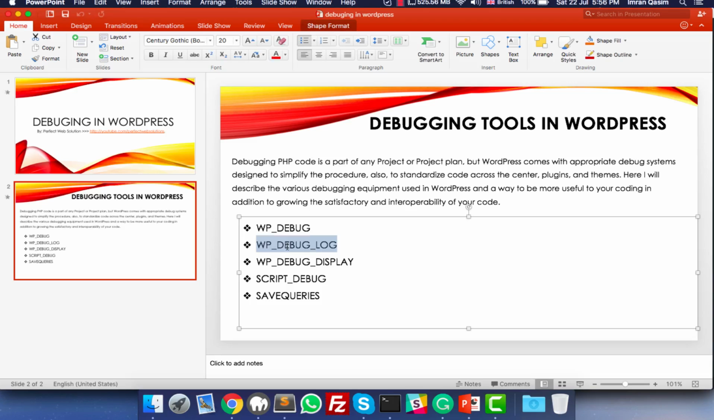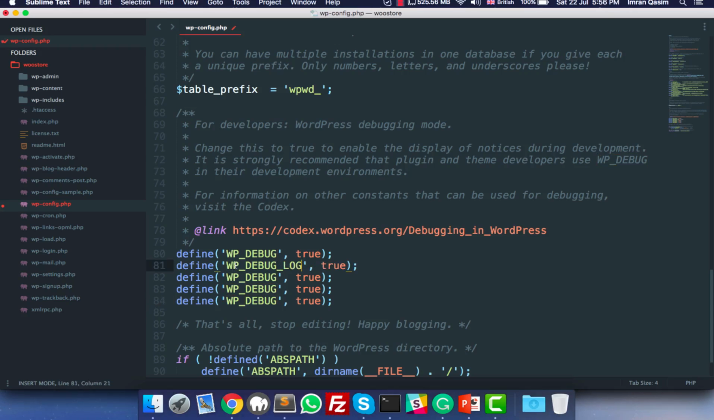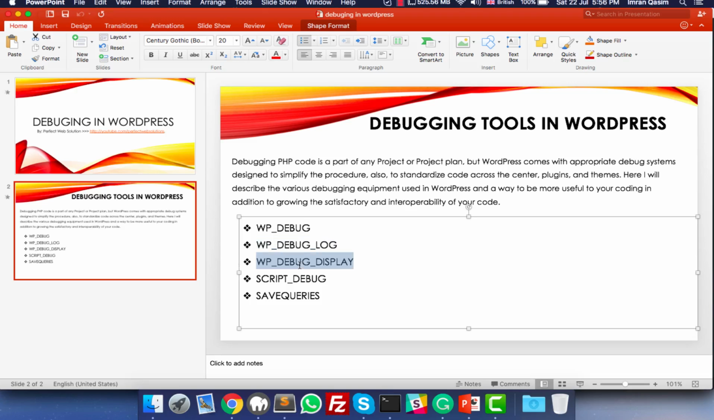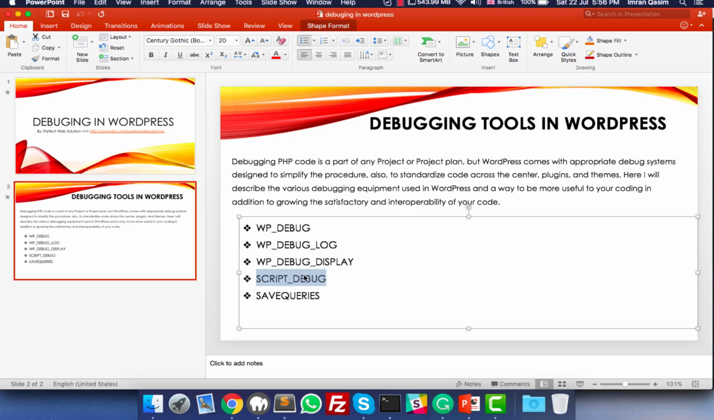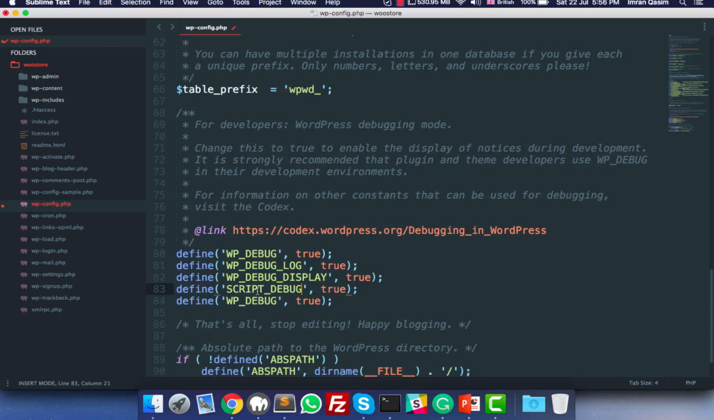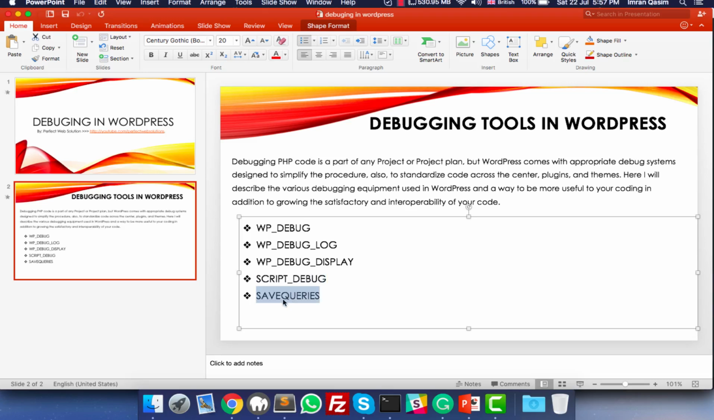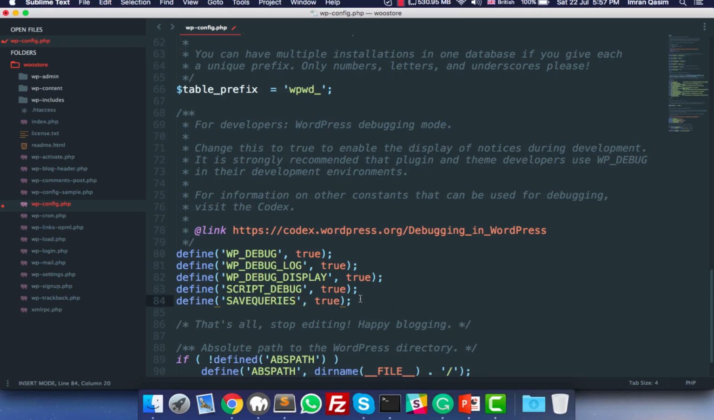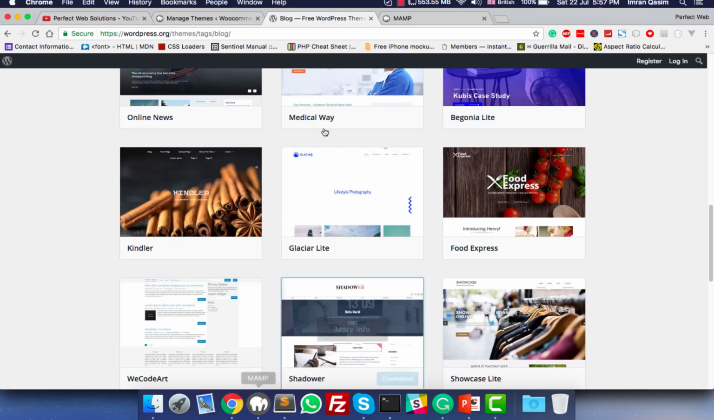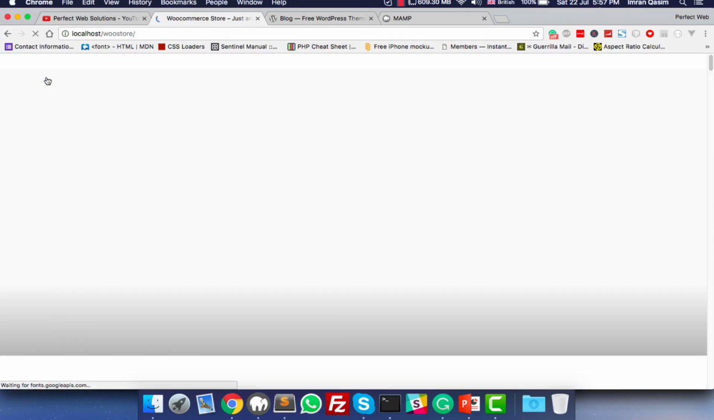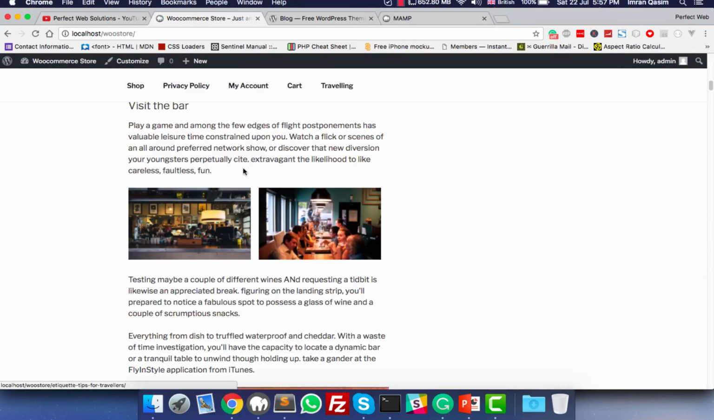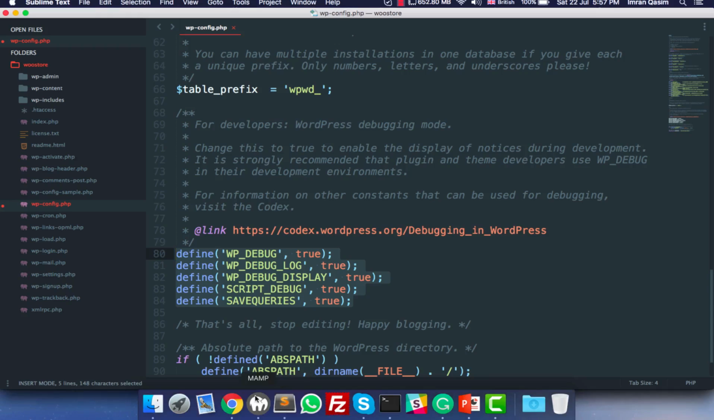You can then copy this WP debug log, paste it here, WP debug display, paste it here, script debug, paste it here, save queries, and that's it. You have defined everything. So let me go to my site here. Let's see. There is no problem at all.